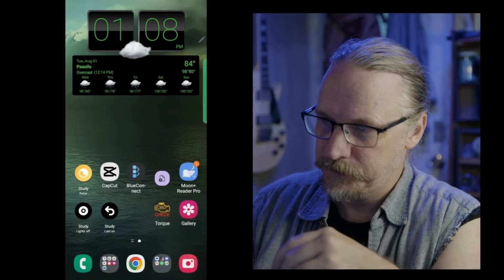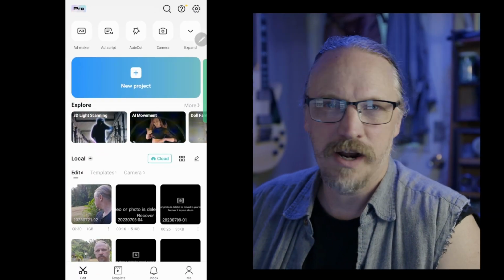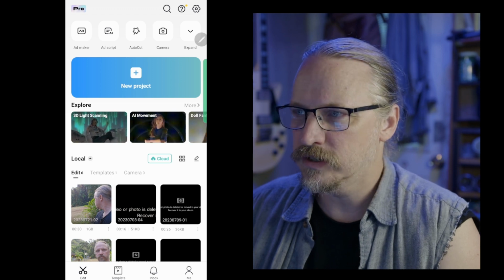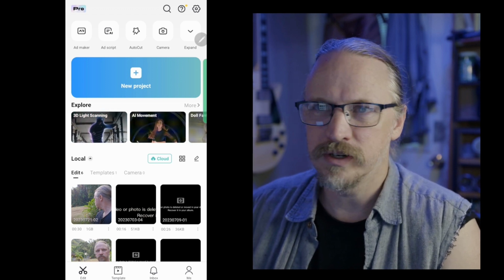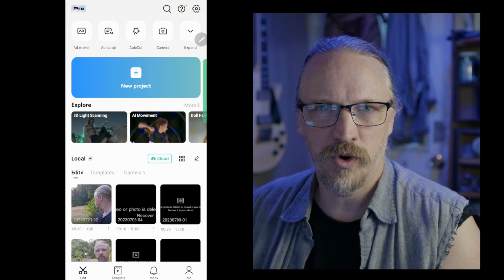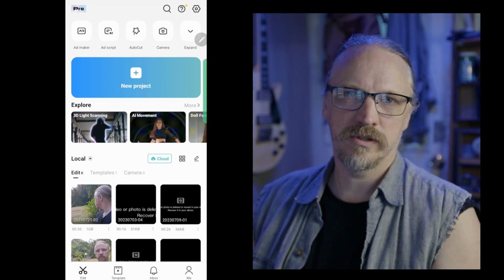So let's open up CapCut and have a look. So this is on Android, but it works on iOS as well. It also works on desktop. We're not going to be looking at that right away. There's a different program I'd recommend if you're going to be working on your computer.